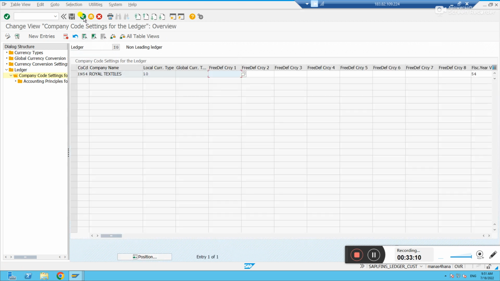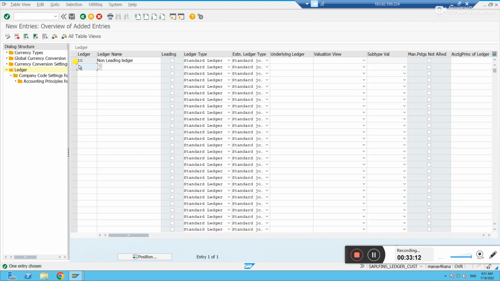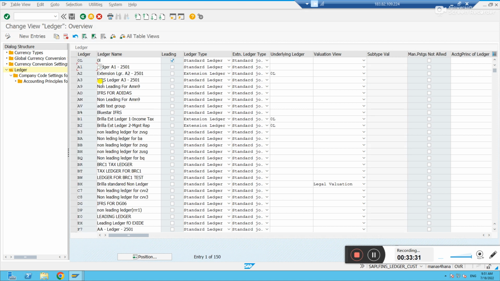Come back. Another important rule is whatever name you have for your ledger, the same name you should have for your ledger group also. If there is any inconsistency between your ledger name and ledger group name, then there will be an issue while posting entry. Let's go and see.